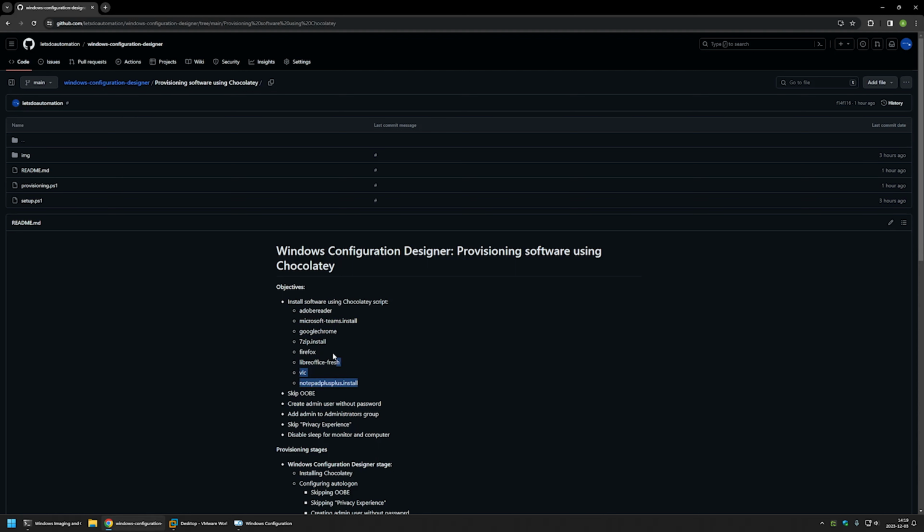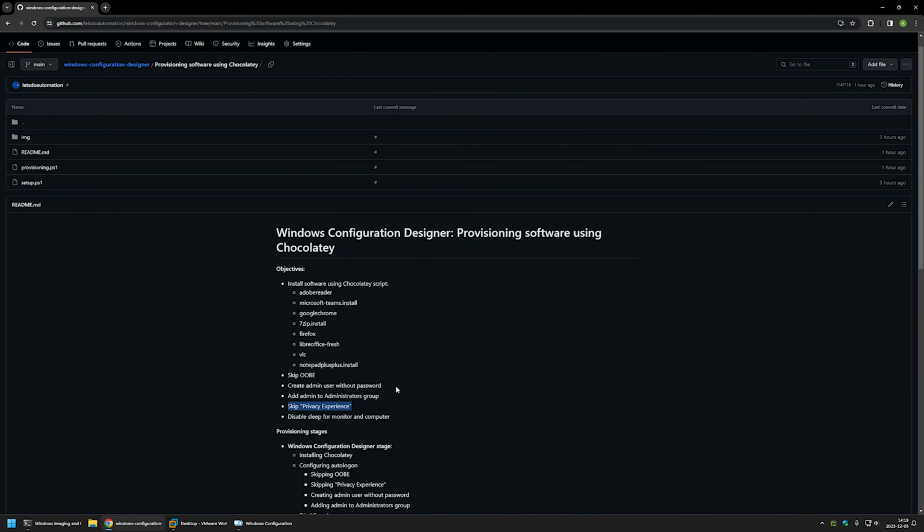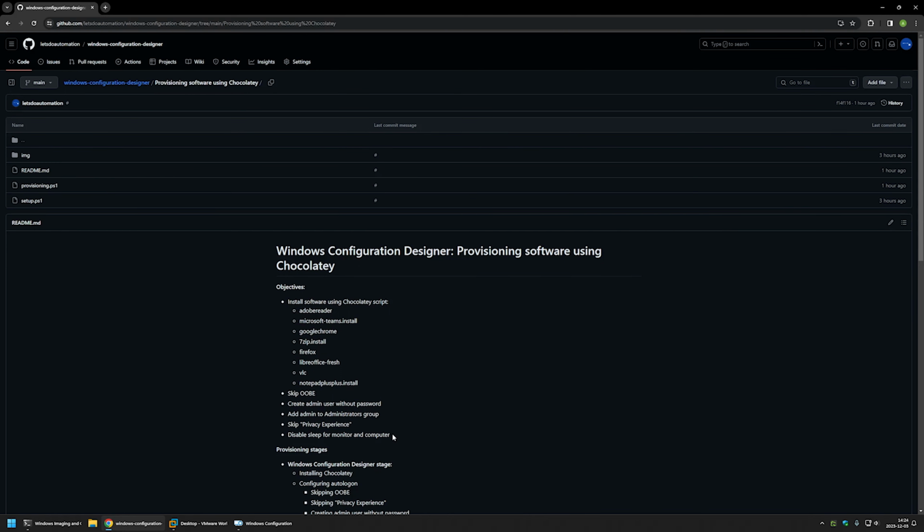The main one is to install the software packages that you see here using Chocolatey. Also, I will be skipping out-of-the-box experience, creating an admin account, adding admin to administrators group, skipping privacy experience, and privacy experience is the screen right here that we get after creating a user account and logging in for the first time. And also I will be disabling sleep for the monitor and the computer. And then the result will look like this.